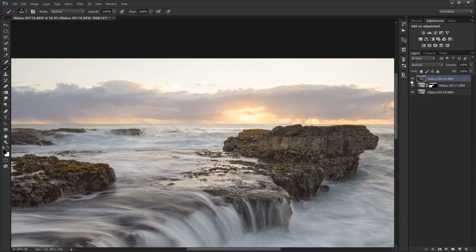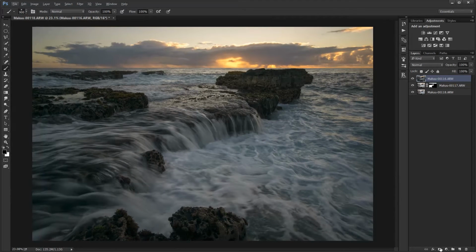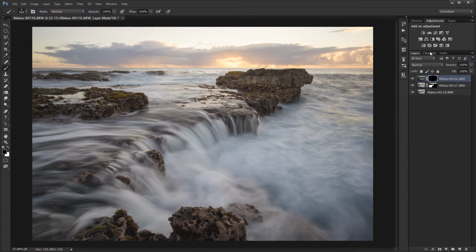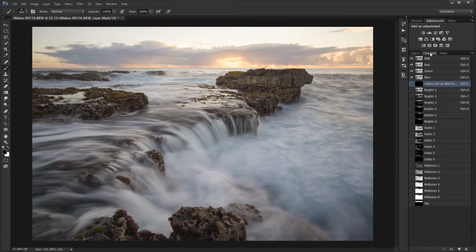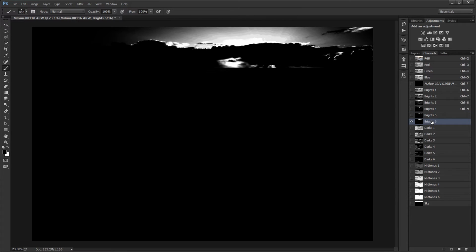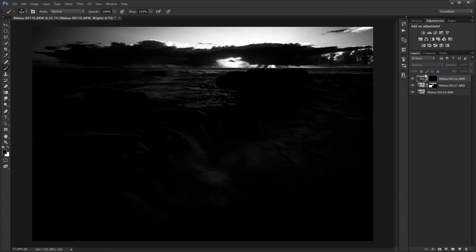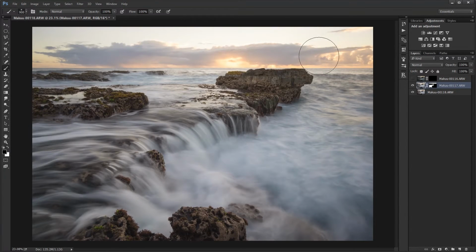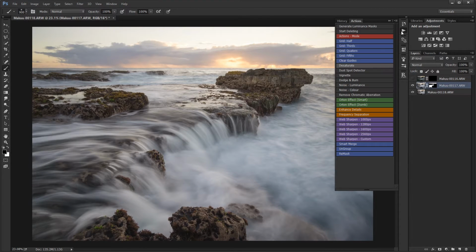So I'm going to make this layer visible, add a black layer mask, holding down Alt, pressing the layer mask icon. I'm going to go to channels, and I'm probably going to use brights. So I'm actually going to create a new luminosity mask to represent the new blended image. So I'm going to go ahead and select my thumbnail in a picture and just delete my luminosity mask and generate new ones.